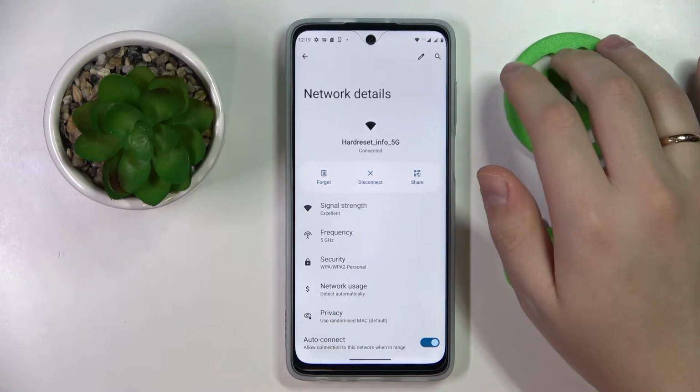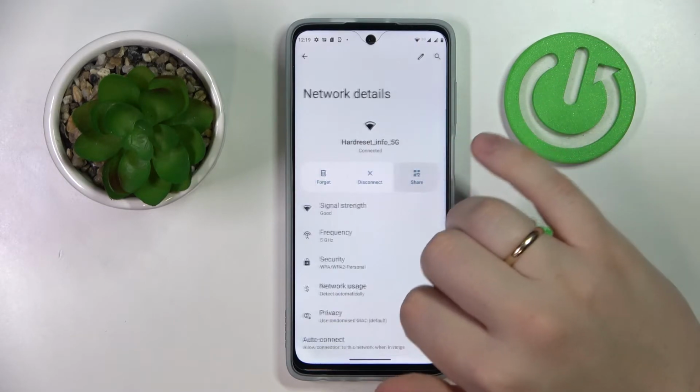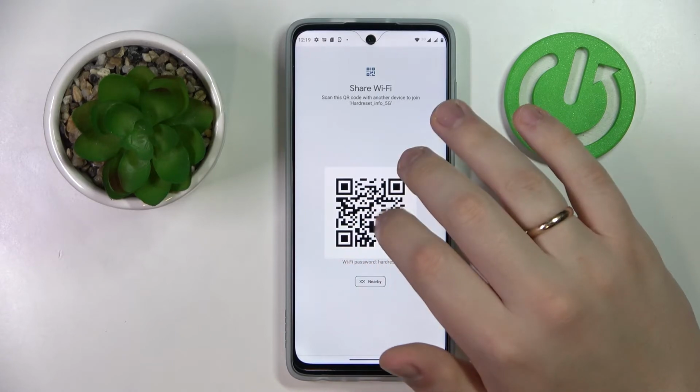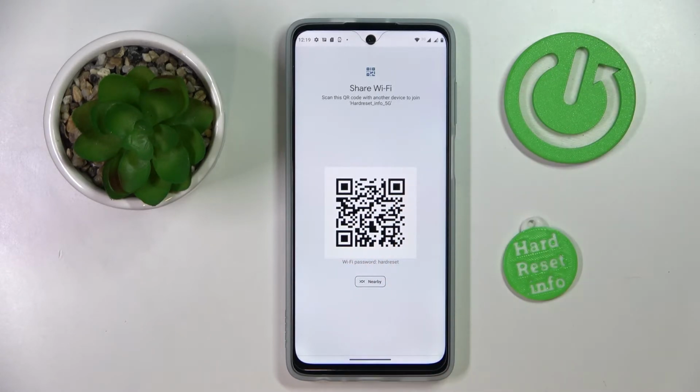At the following network details page, click on the share icon, and as you can see, the system provides us with the actual Wi-Fi password over here, as well as with the QR code, which you can further use to automatically get connected to the chosen Wi-Fi network. Just scan it.